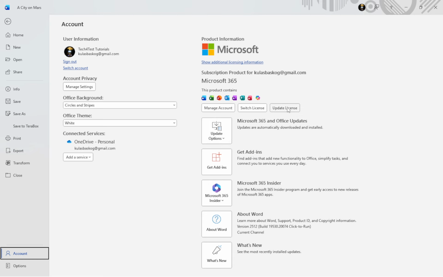On business or enterprise devices, your update channel matters. Copilot requires either the current channel or the monthly enterprise channel. If you're on the semi-annual enterprise channel, Copilot may not be available. In that case, ask your IT administrator to move you to a supported channel.